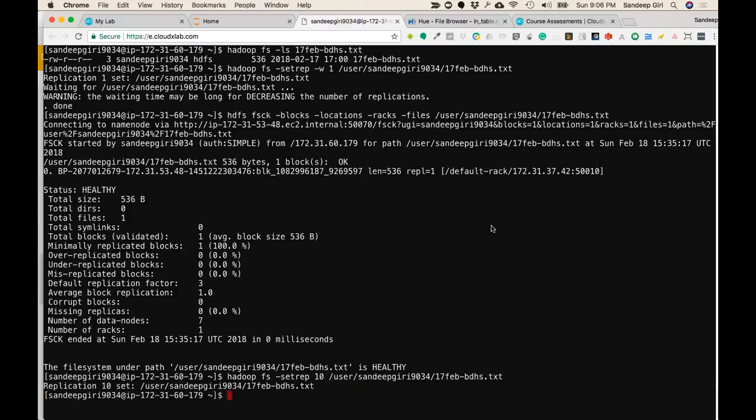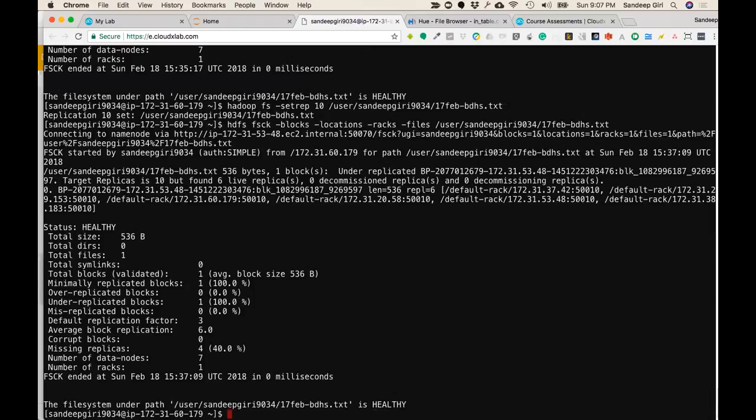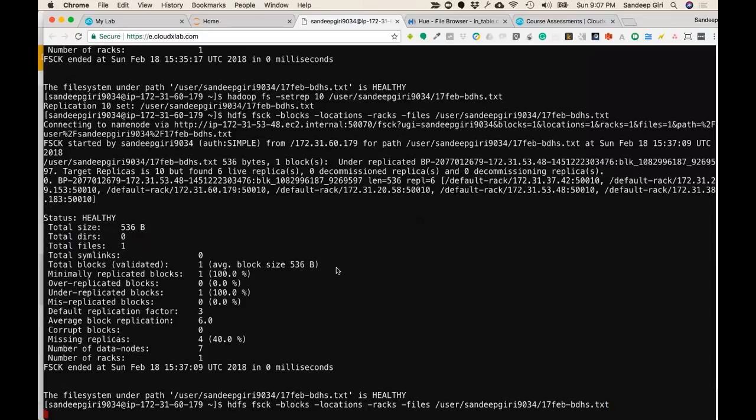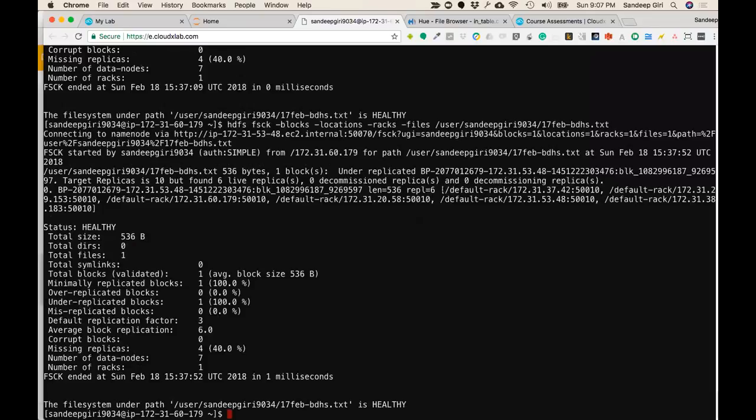Okay, so it is basically changing the replication to 10 in the background. Let's see again what the situation with the file is. I'll just use the command that I used before on my file, since my file is really small. See, it has created 6 copies so far. The file system is healthy, but it says the average block replication is 6. There is also a message saying the target replica is 10, meaning we want 10 copies, but there are only 6 live copies. It's completely healthy, meaning all the copies are available. There are a total of 6 copies because there are 6 data nodes available right now.